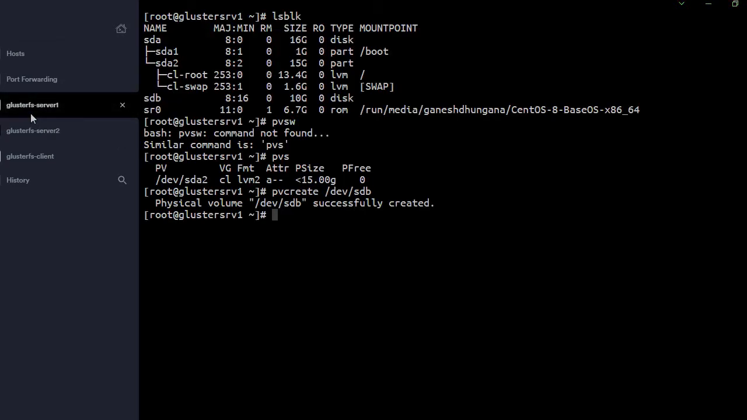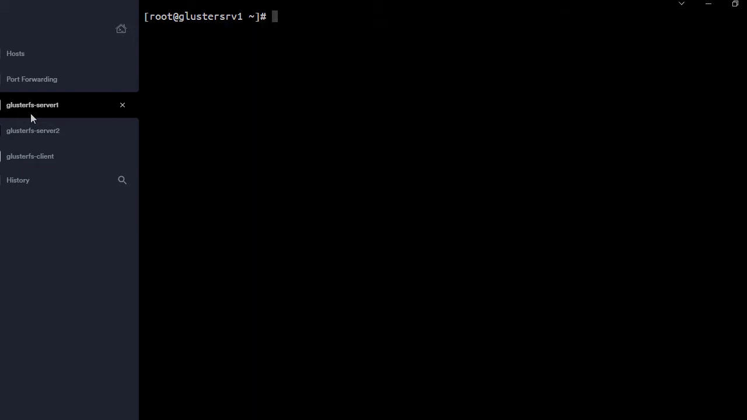Now let's move to number 2, and number 2 is creating the volume group. And like pvcreate, we have to give vgcreate here. vgcreate means volume group create. And after this, we have to supply a name that is suitable for us. And for this lab, I would like to give gfs_vg0. This is the volume group that I'm going to create.